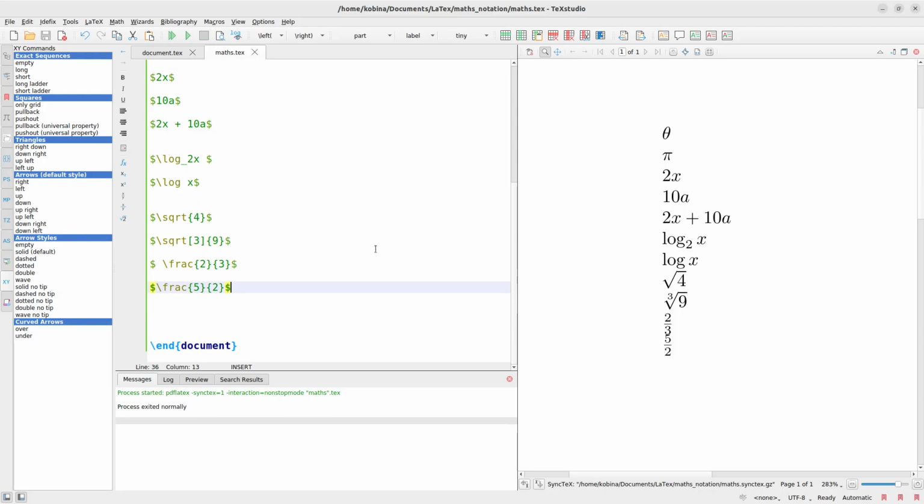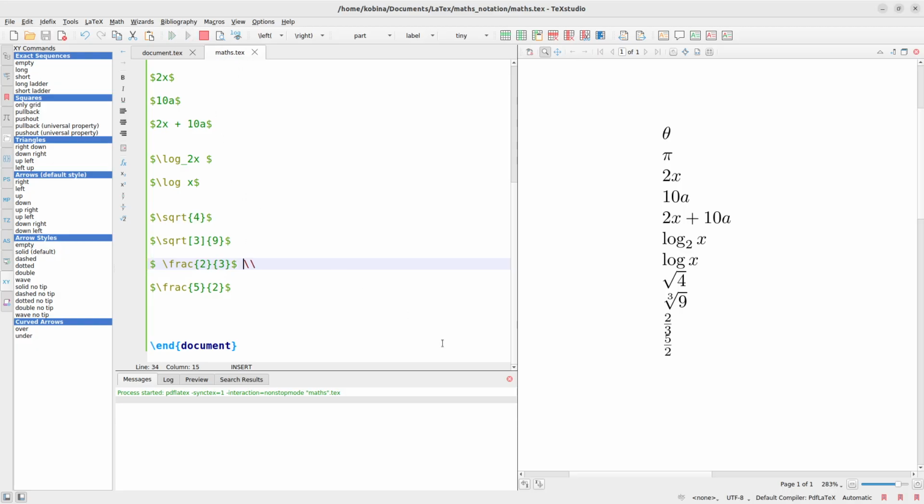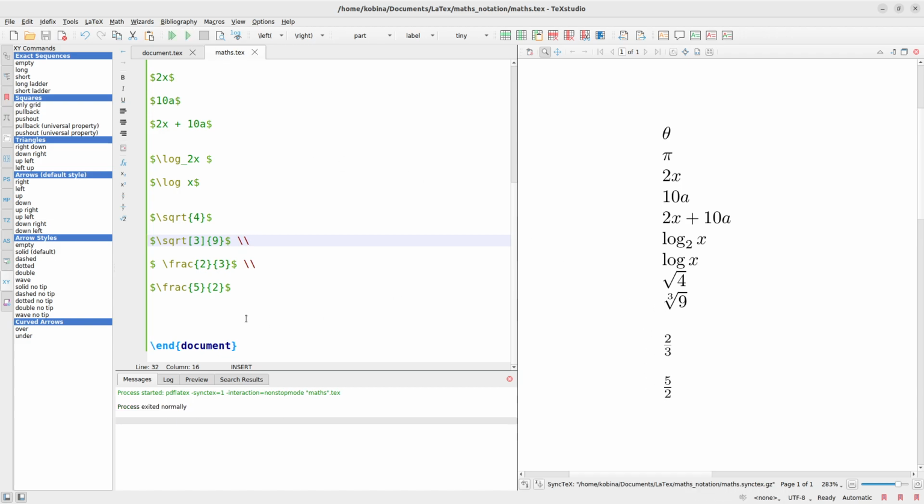All right, so good. Now you see what is happening here. Here they are just very close. So here we can add our new line. We bring our slash to separate them. Okay, we can do the same for this one also. All right, okay, good. So that's what we have. Okay, so that's for fractions.